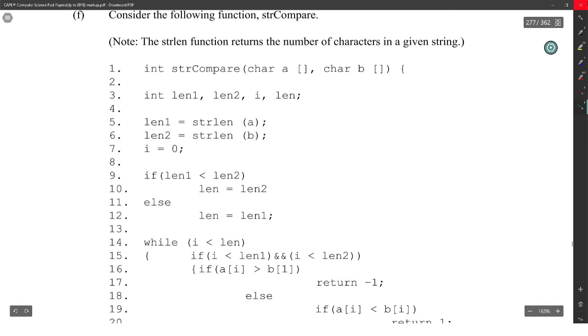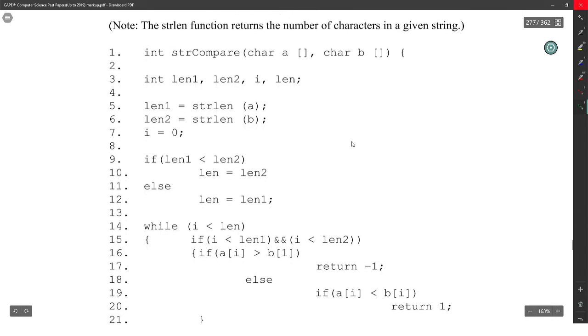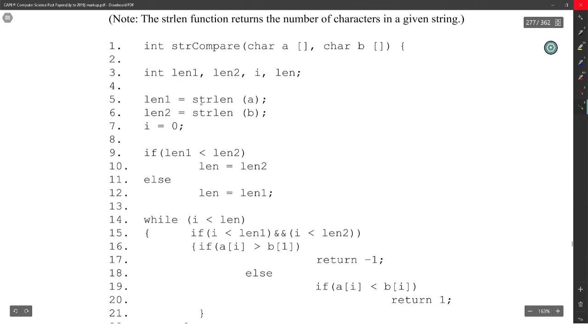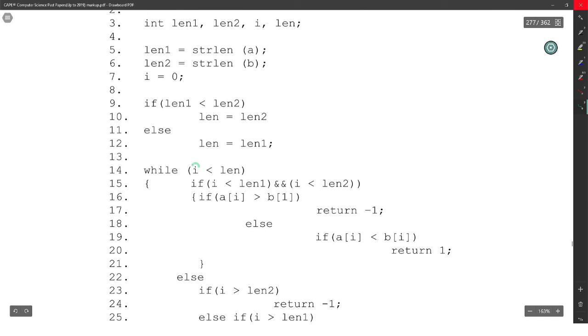So we're supposed to get two strings, and the funny thing is that they use string length inside the string compare function, so they're basically trying to create a new string compare. Why? I don't know. We calculate the length of string A and the length of string B, and store them in length1 and length2. If the lengths are different, you take the length of the second one and put it in a variable called len, which means you keep the length of the bigger one. Why? I don't know.